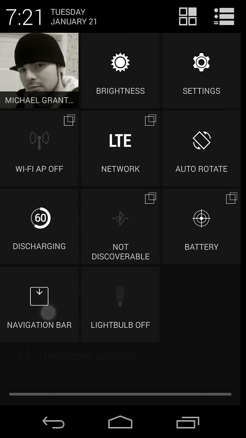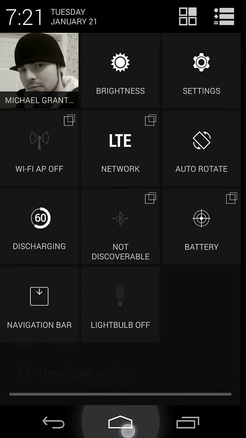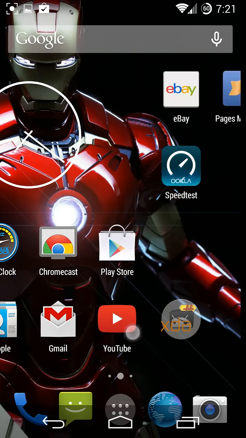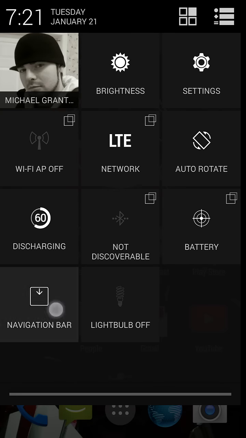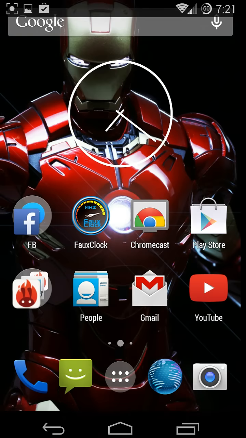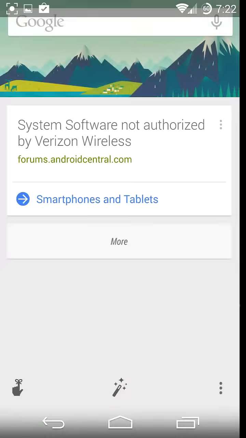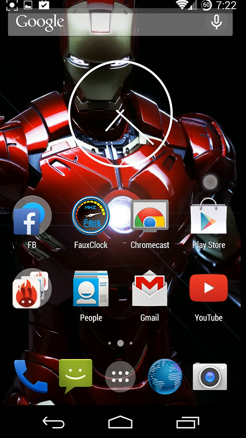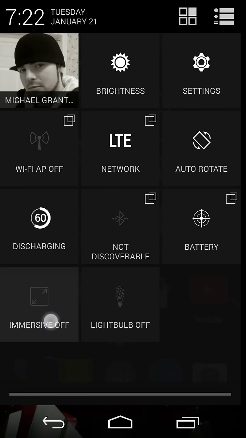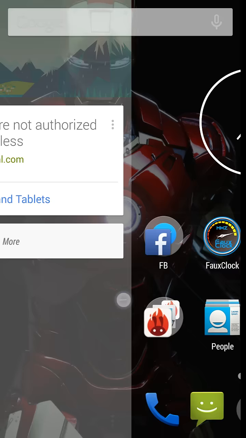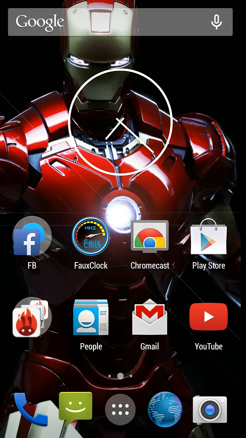Immersive now lets you set it to navigation bar only, so you'll have your navigation bar and you can always just swipe up still, or you can go status bar only with no notification bar. You have to swipe for it to come down. Or of course full immersive, which hides both of them, and you'll have access to all the full 5.2 inches of screen.